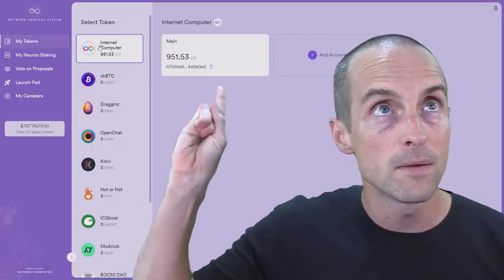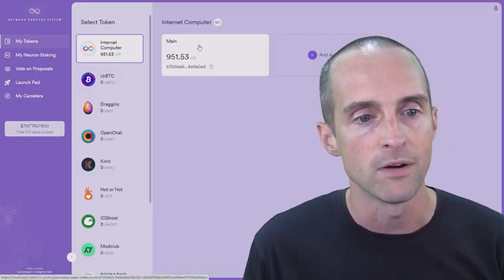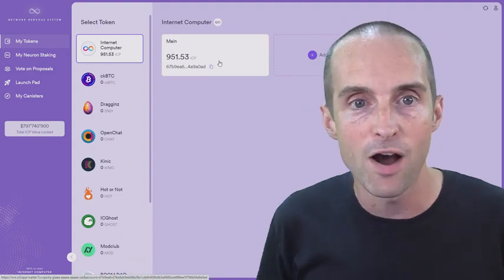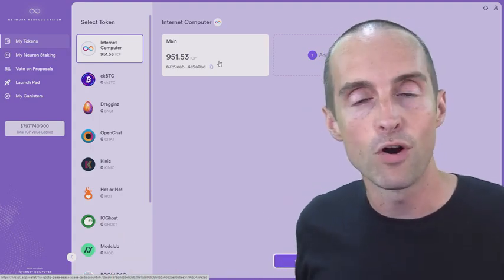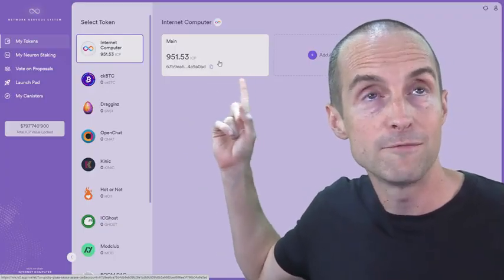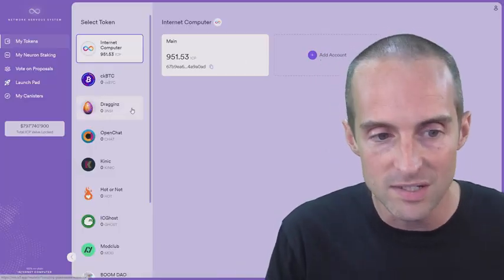But what you need to do to make a Neuron is load up your first account with Internet Computer. And to do that, it's on most exchanges. You can buy Internet Computer off an exchange and then transfer it to this, whatever your wallet gives you for this address right here. And you'll need to do that before you can stake a Neuron.